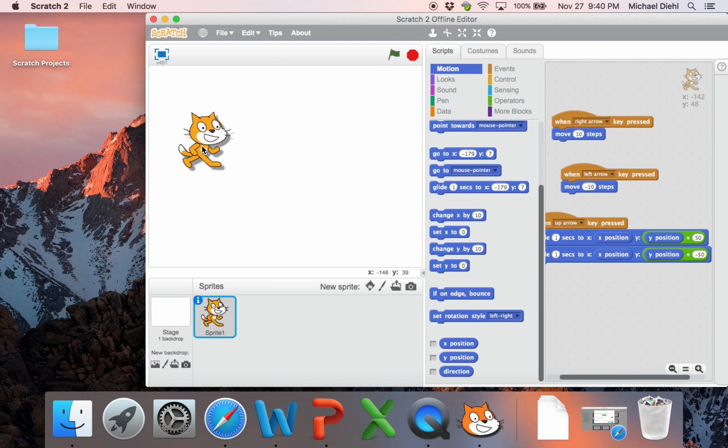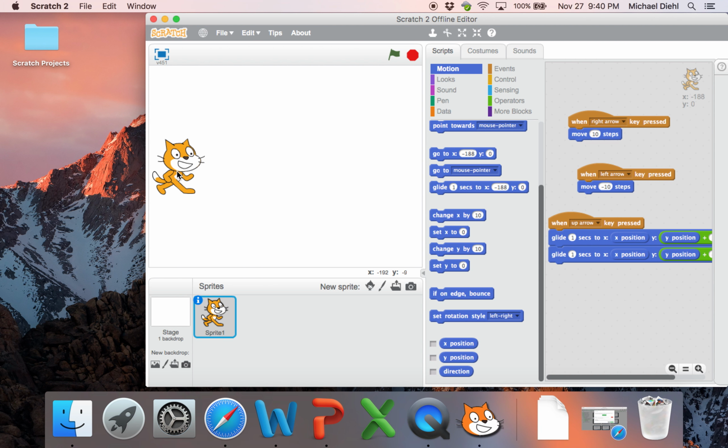Let me pull him back down to earth and say, all right, I'm playing, and I'm running, and I want to jump, so I hit up, glide, glide. That's pretty good. If you want it to be faster or more pronounced, change these two numbers over here if you want it to be a higher jump. And if you want it to happen faster or slower, change the amount of time.